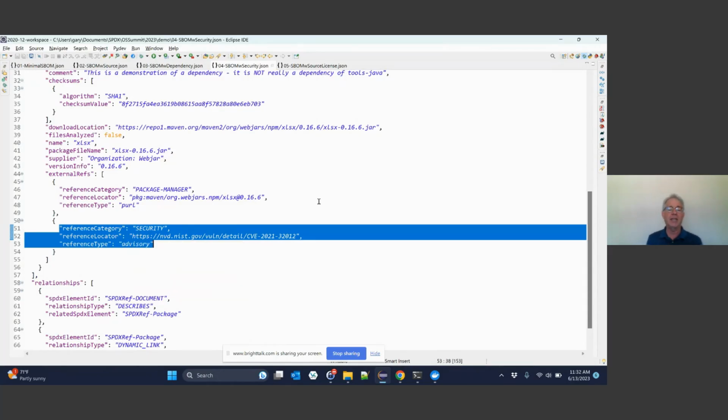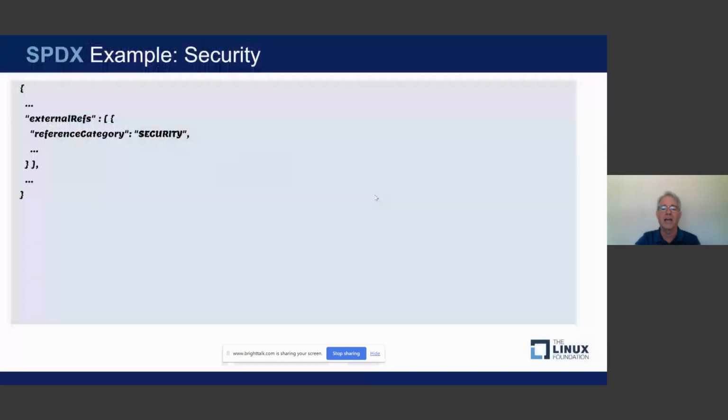Now, in SPDX 3, we're actually expanding this quite a bit. We're actually putting in the fields for some of the security-related information directly, because, like I said, it's a raging debate. There's a large community that really would like to have that information in the SBOM itself. So we're actually accommodating more of those use cases going forward. So that's what security looks like.